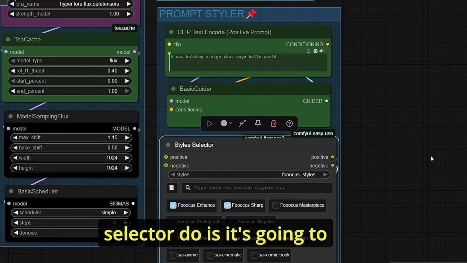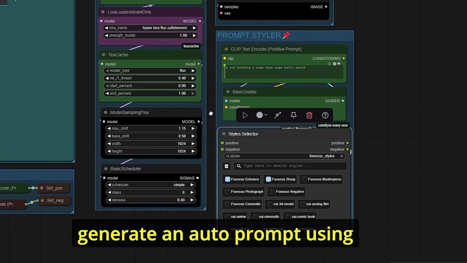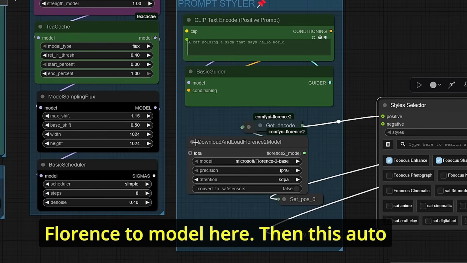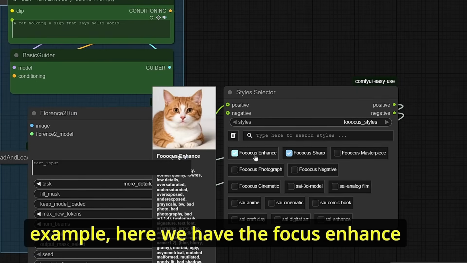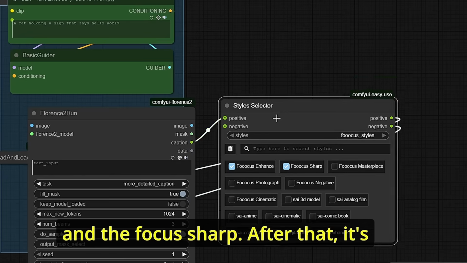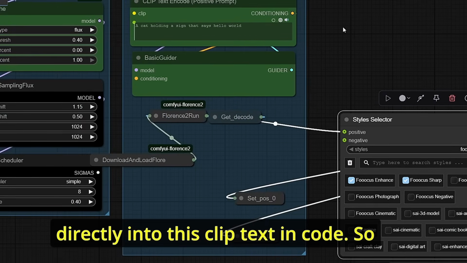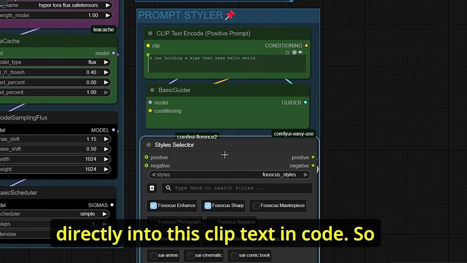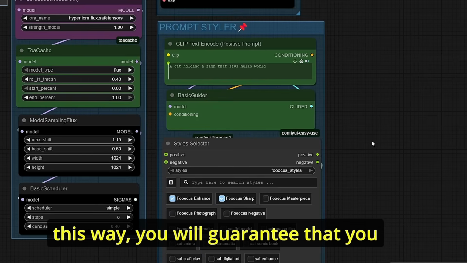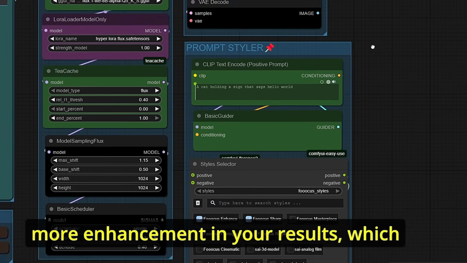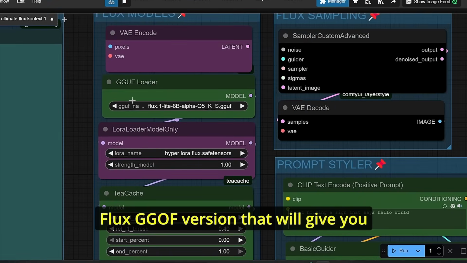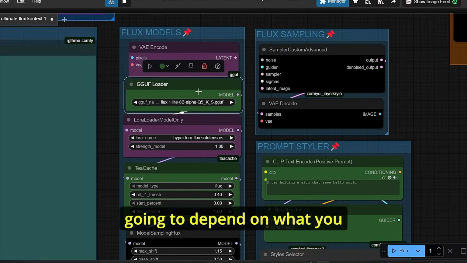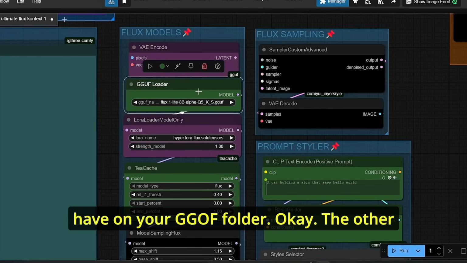So what this style selector does is generate an auto prompt using a Florence 2 model here. Then this auto prompt is going to be changed according to your style. For example, here we have the focus enhance and the focus sharp. After that, it's going to be implemented directly into this CLIP text encode. So this way you will guarantee that you have more details and more enhancement in your results, which is related to your prompt quality. You can also use other Flux GGUF versions that will give you different results. So it is going to depend on what you have in your GGUF folder.